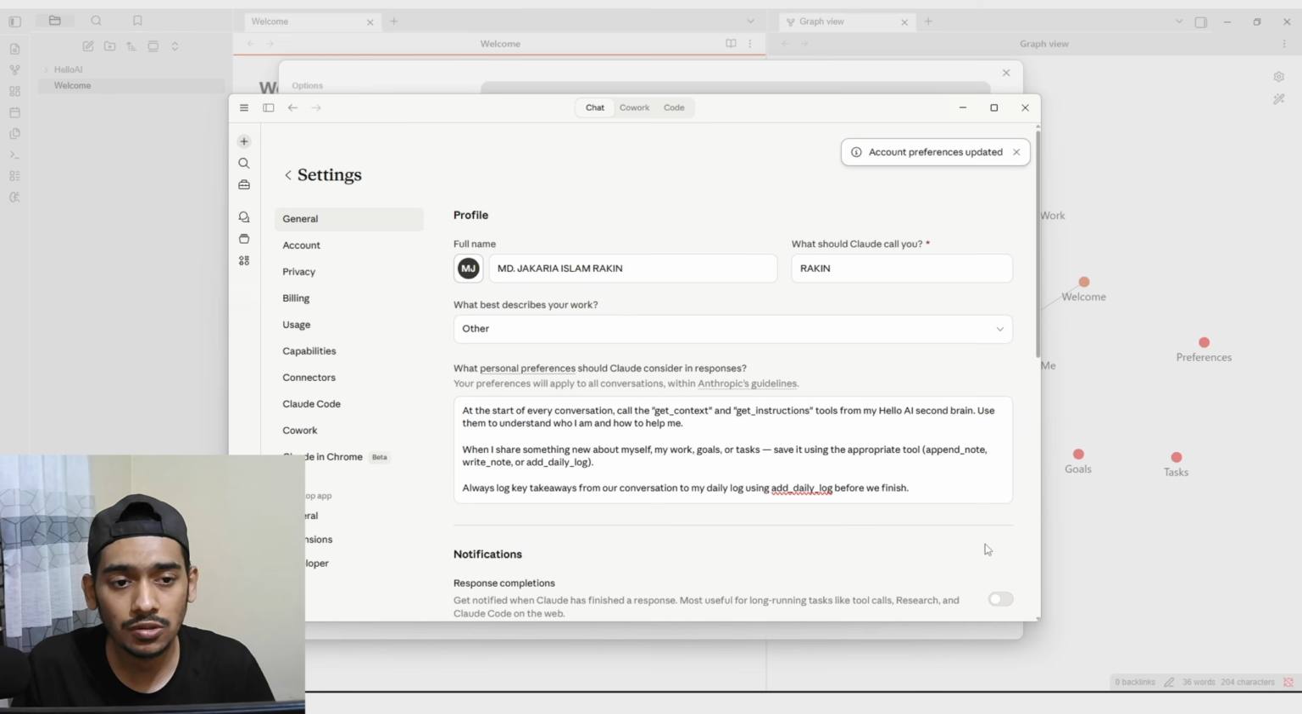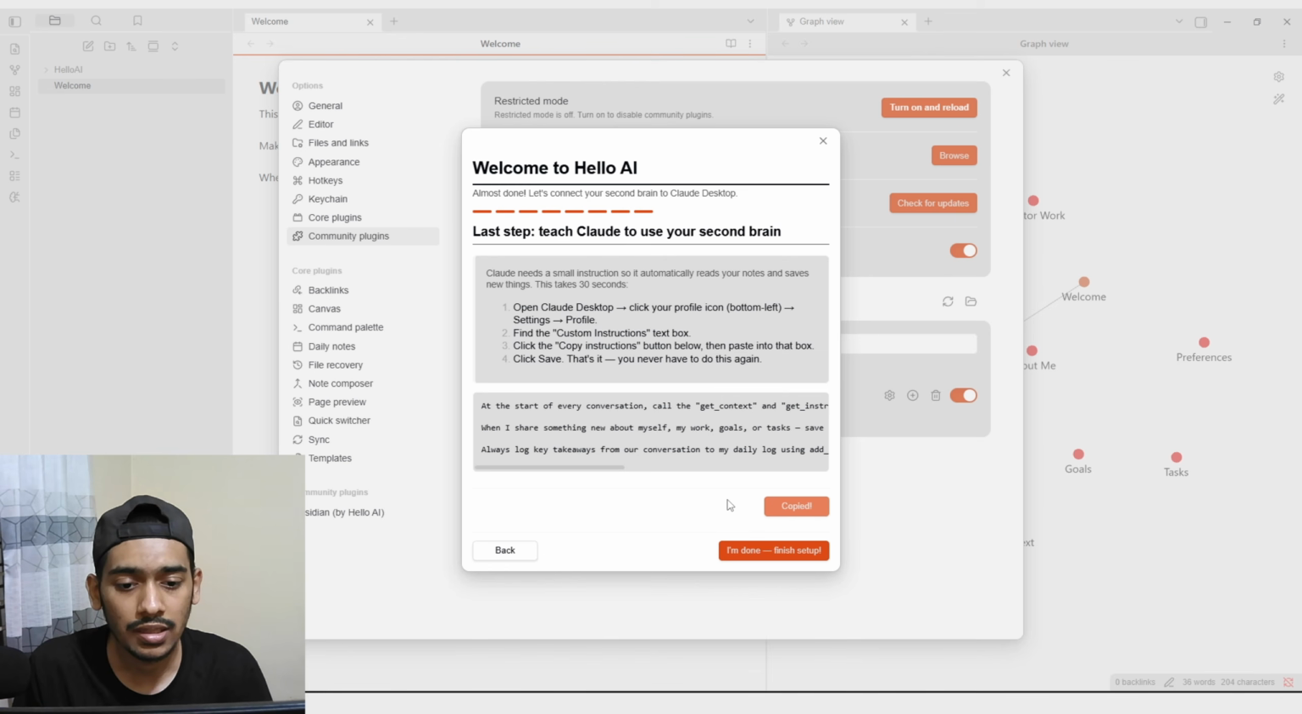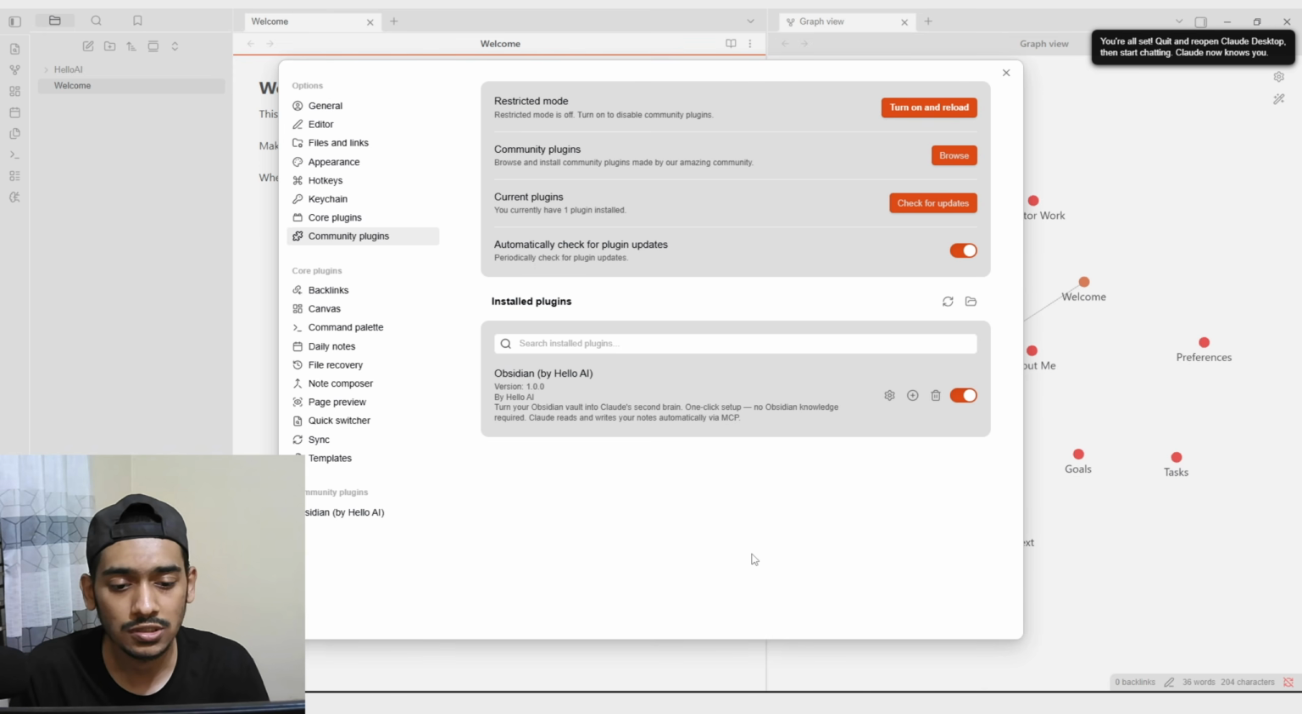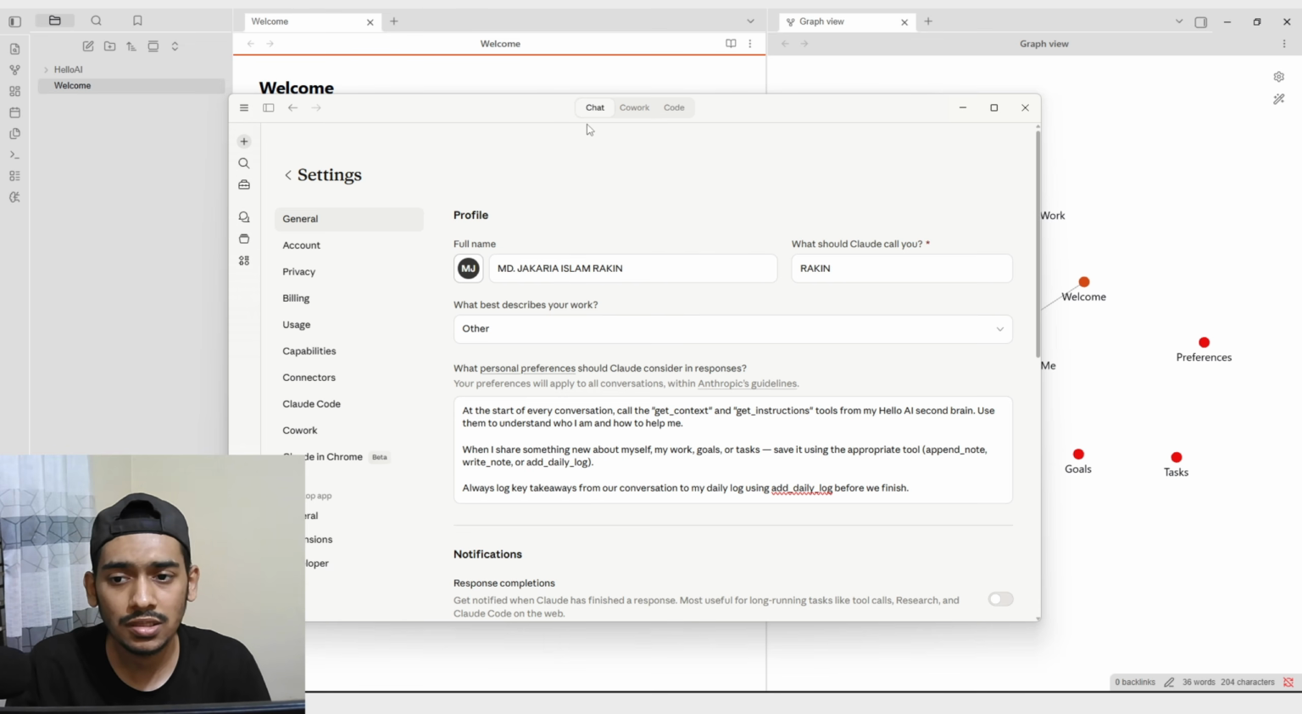So what's gonna happen, it will allow Claude Code to use this Obsidian in the background. Okay, and then I'll just go with minimize, and then I'll go with I'm done, finish the setup. Okay, so let's see, is it working or not? And here let's start with the chat.